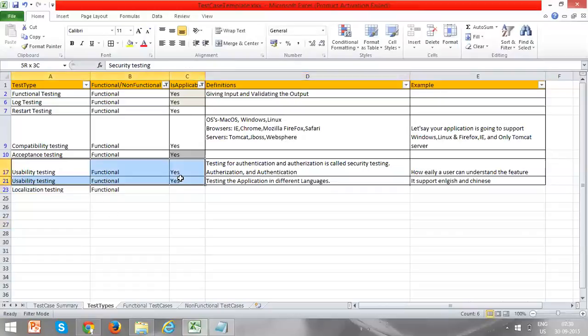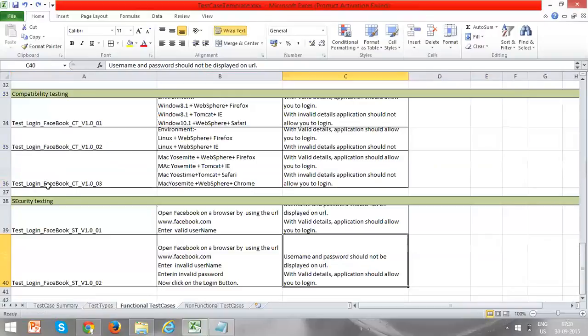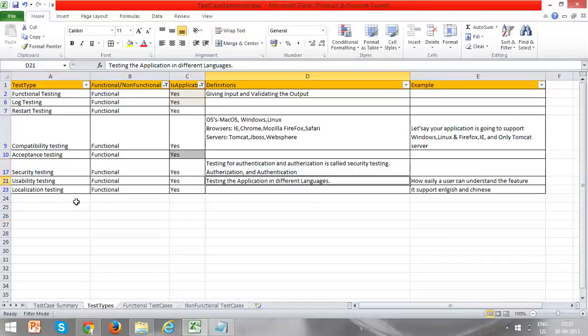So we are pending with two things: usability testing and localization. The security testing is perfect. Localization is testing the application in different languages. When it comes to usability, it is how easy it is for the user to access your application. As I said, Swapna, usability and localization testing are pending. We'll be working on them tomorrow.